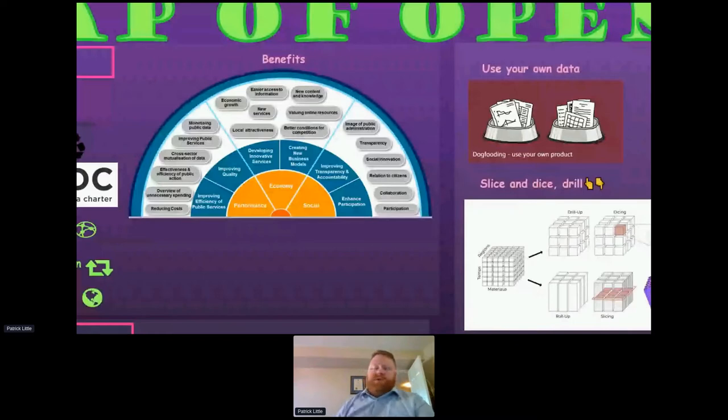Proactive disclosure: this is something that Government of Canada folks would be super familiar with, but proactively publishing data that is relevant to Canadians reduces the amount of formal Freedom of Information Act requests or Access to Information Act requests, and greatly reduces the burden associated with responding to these inquiries. So these are just some of the benefits that open data can give us.